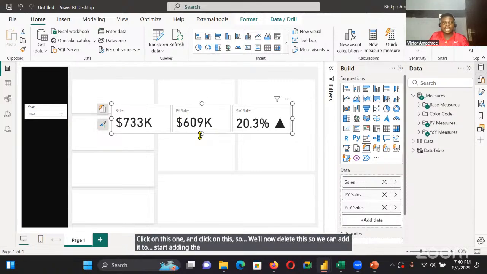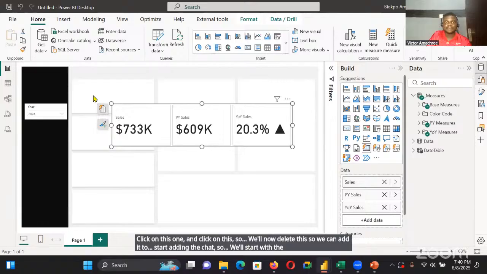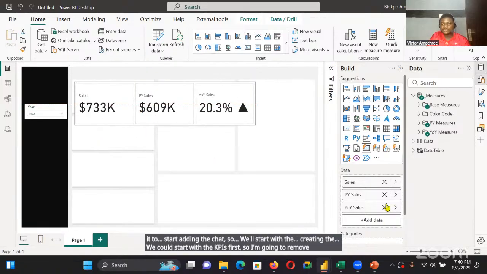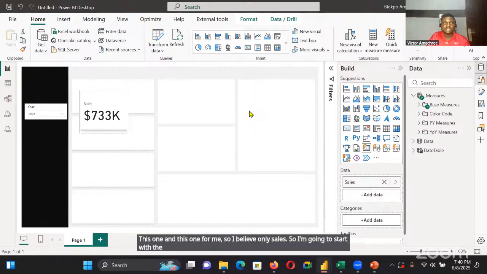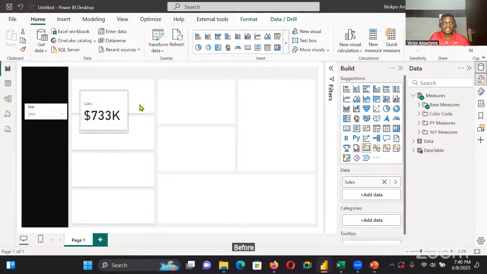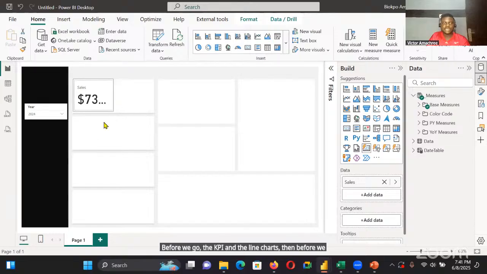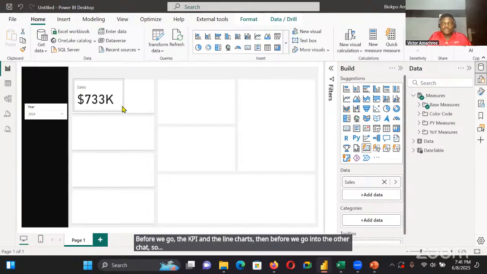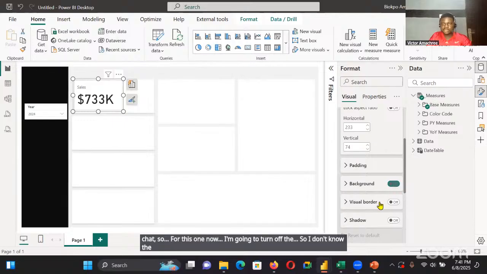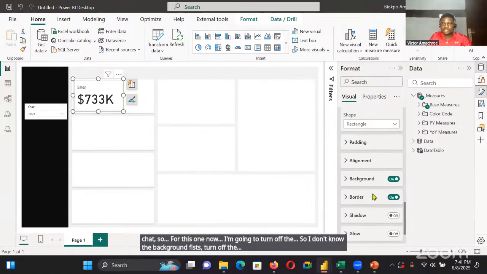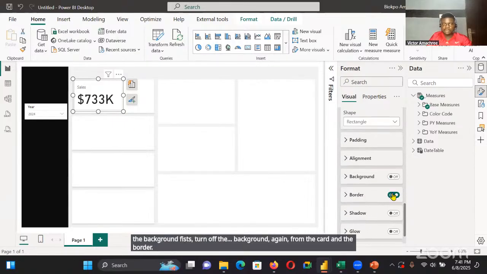So we'll start with the KPIs first. So I'm going to remove this one and this one from here. So I believe only sales. So I'm going to start with the KPI and the line chart, then before we go into the other charts. For this one now, I'll turn off the background first, again from the card, the card background, and also turn off the border.